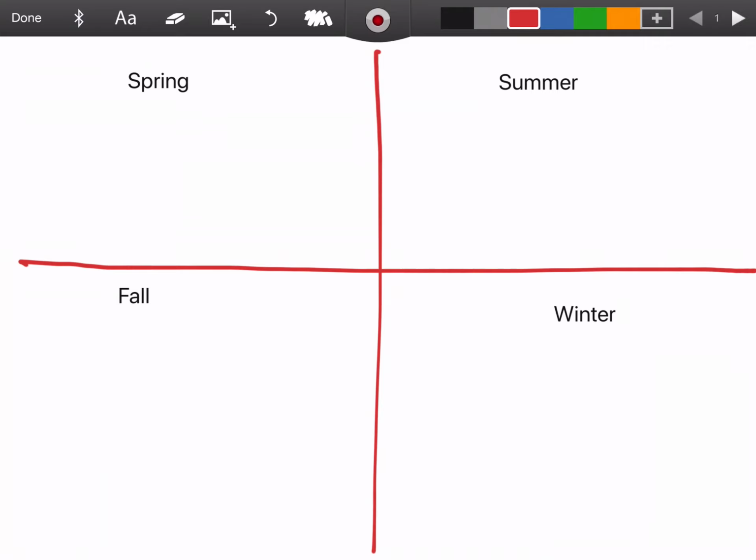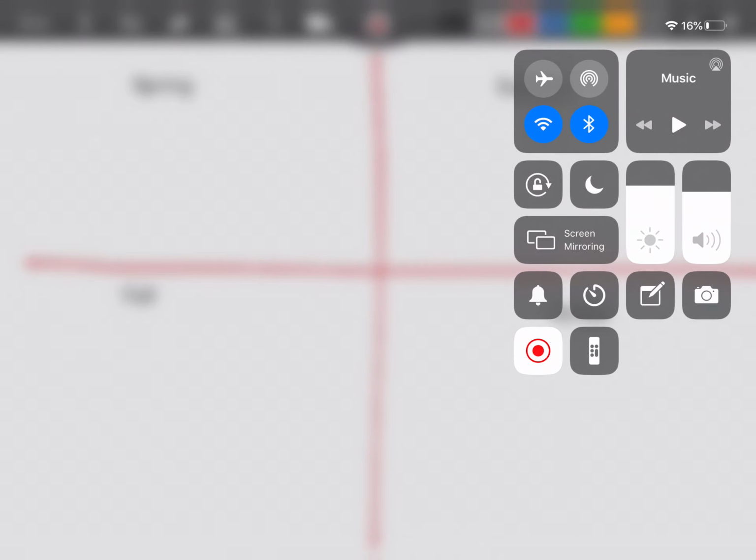And then we're going to talk about spring tomorrow, review, and we'll move on to the next season, which is, that's right, summer. So work on your foldable right now. And I'll see you tomorrow.